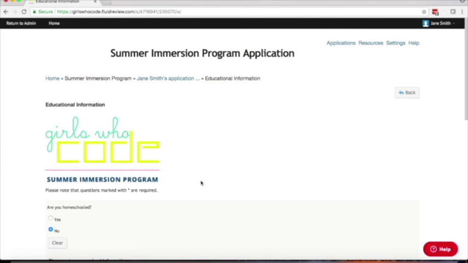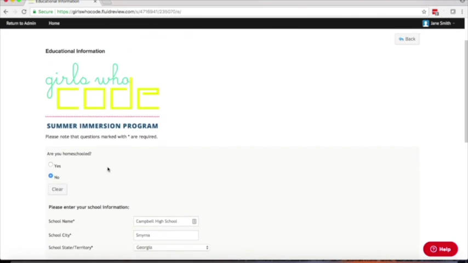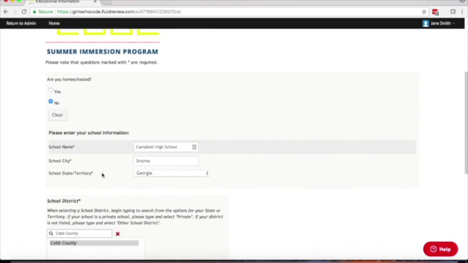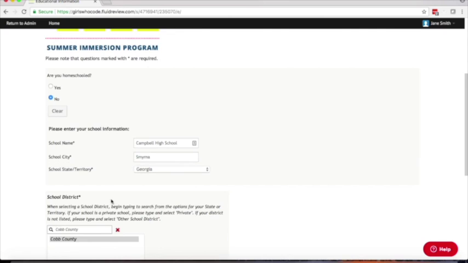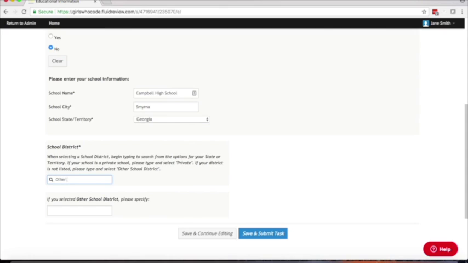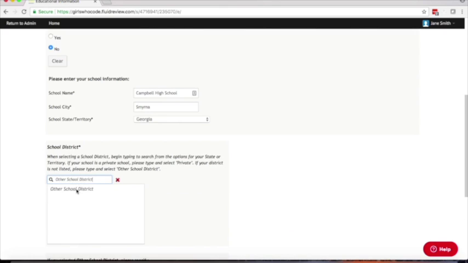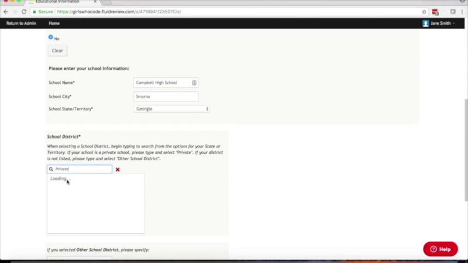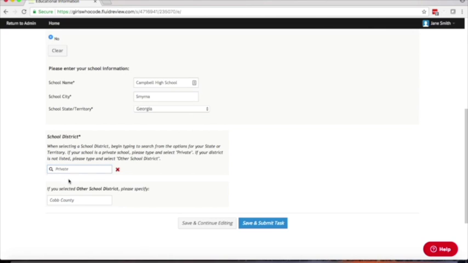This section asks you about your school information. If you're homeschooled, choose Yes, and that's the only thing you need to do on this page. If not, just fill in your school name, city, and state. If you attend a public school, you can type to search for your school district in the box below. If you can't find your school district on this list, type and choose Other School District. Then enter your school district in the box below. If you attend a private school, type and choose Private. Now we'll press Save and Submit Task, and we're back to the main page and ready to fill in our parent/guardian information.